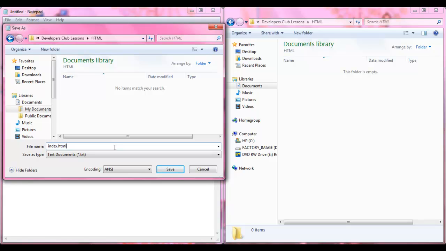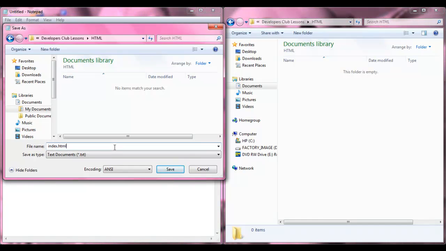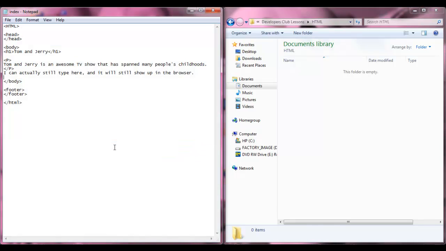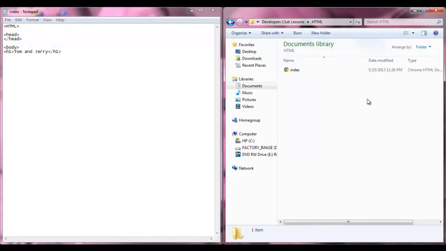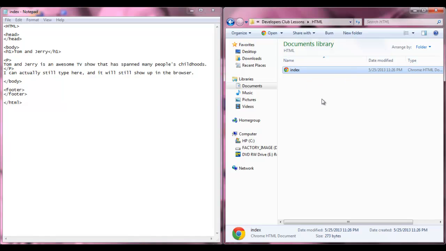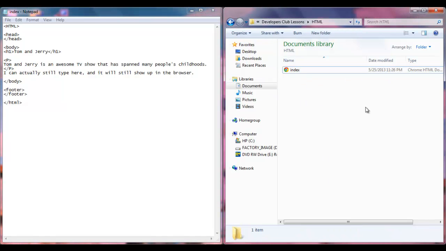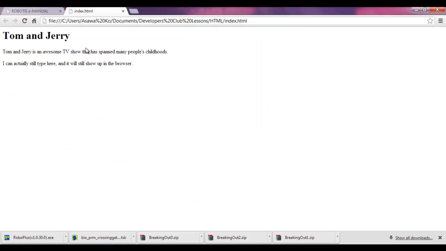I'm going to use .html out of habit. Maybe as we get along and we're creating more files, you'll see me label it .htm just to save time. But for now, I'm going to save it as .html and then save. And you can see over here that it is pulled up inside of this window right here. I'm going to double click and launch it, and there you have it.